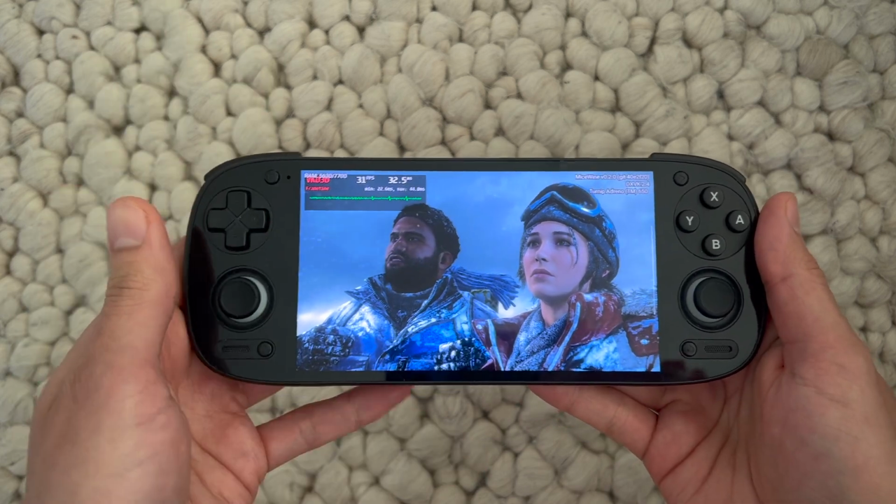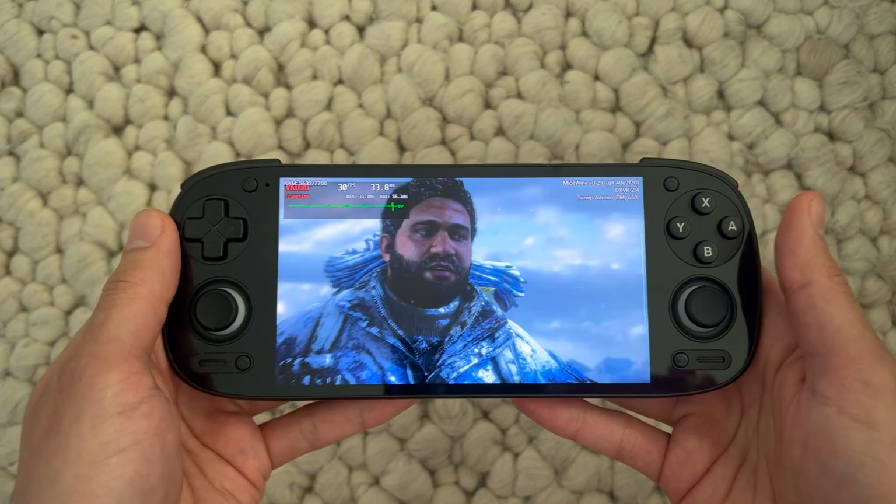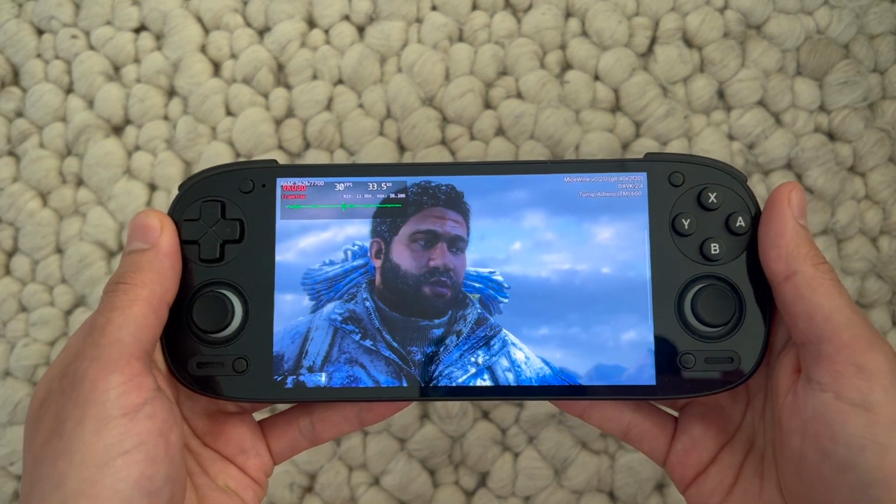Currently I'm running Rise of the Tomb Raider on here. This is the very beginning of the game and running at a pretty steady FPS so far, so let's see how it performs later down the line. So let's begin the setup.